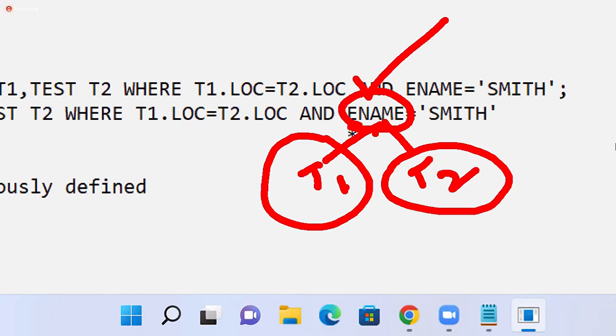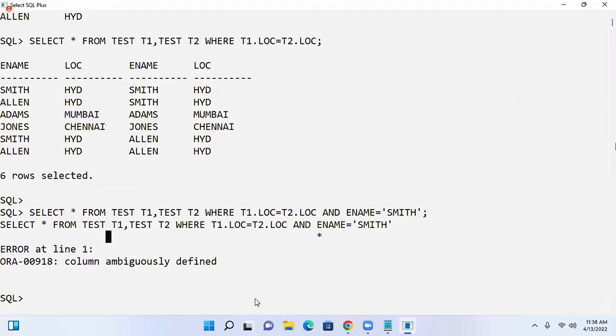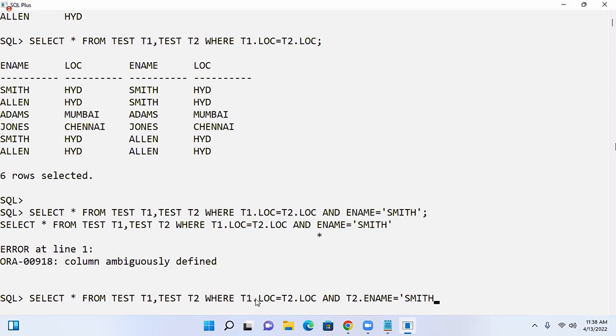Same example first. How do we avoid this ambiguous problem? I want to use the table name as an identity. We need to give some table name. Here there are two alias tables, T1 and T2, so I can give either one. Let me write it again. For example, T2 dot E name is equals to Smith.